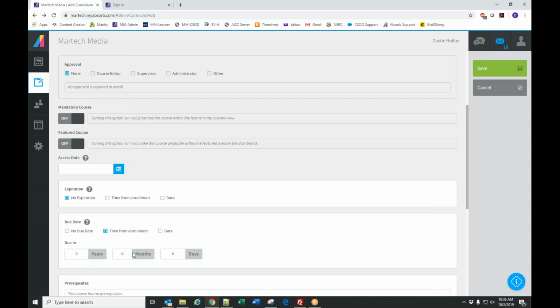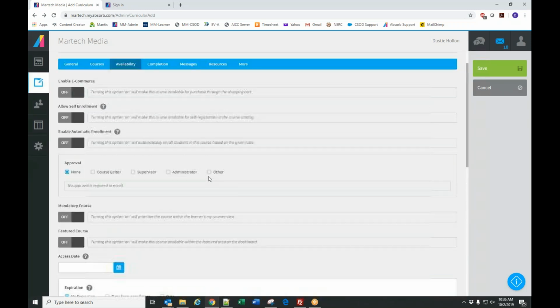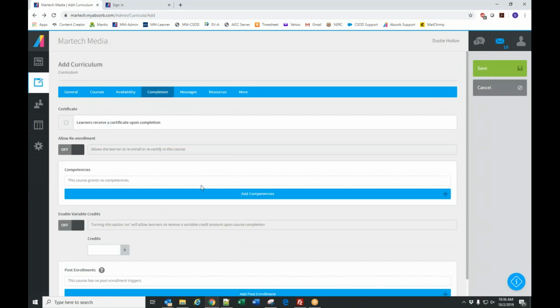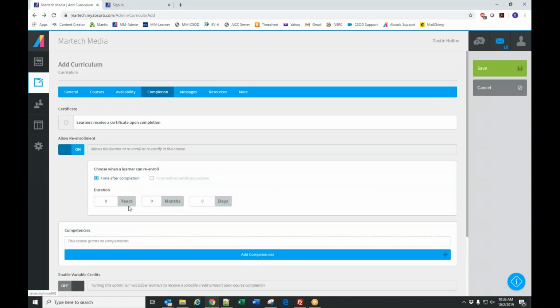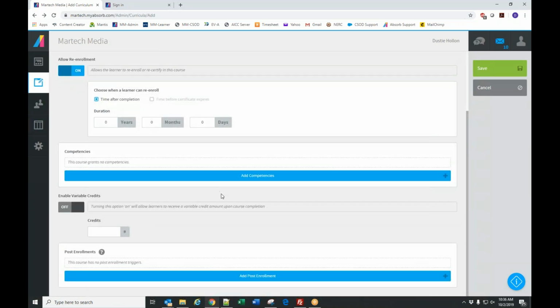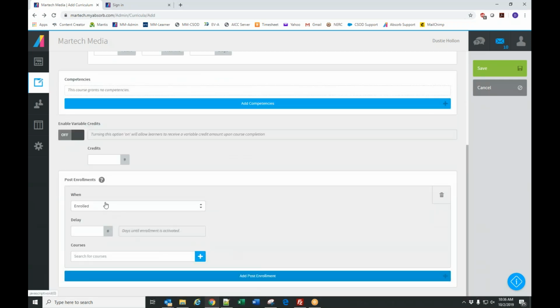We can have a due date, and we can say that this is due, let's say, 1 month after enrollment. In completion, this is going to allow a user to re-enroll into this training. A post-enrollment is something that, let's say after a user completes this curriculum, if you want them to automatically be assigned a new curriculum that you have created, let's say a Tool Safety Level 2 curriculum, then you can add this. And once they complete this curriculum, they'll automatically be assigned the second curriculum.